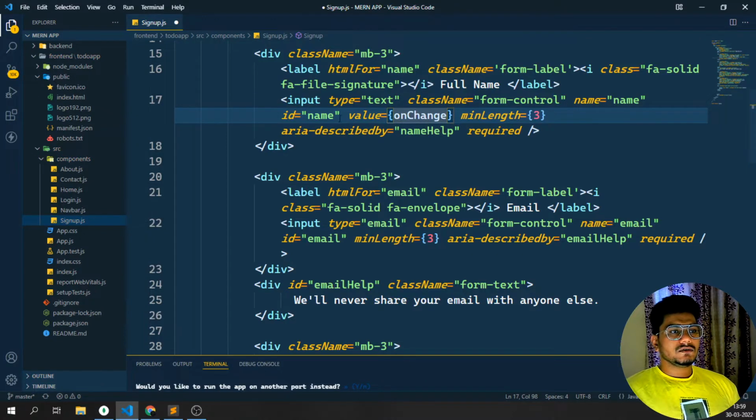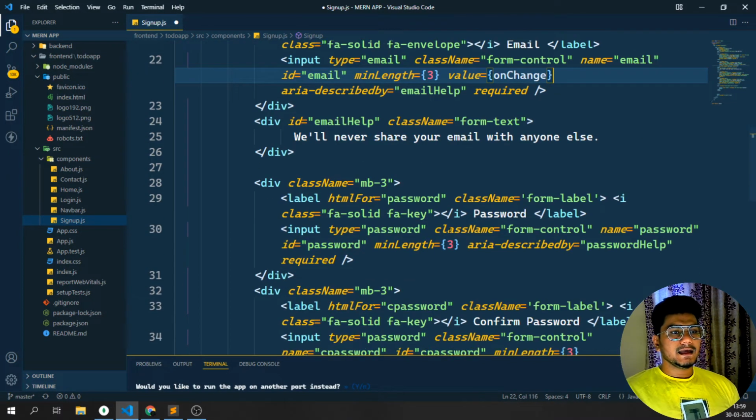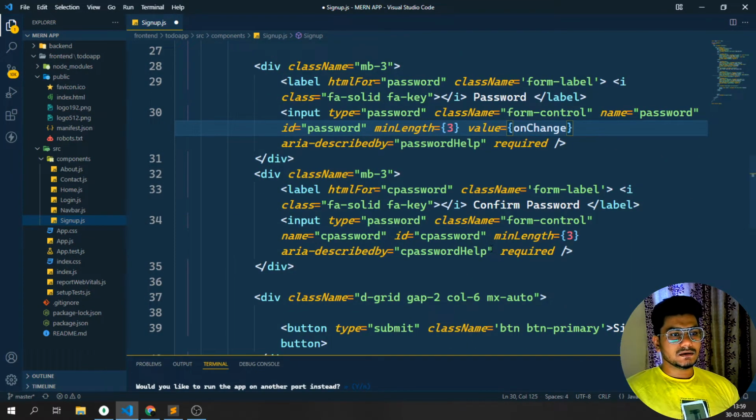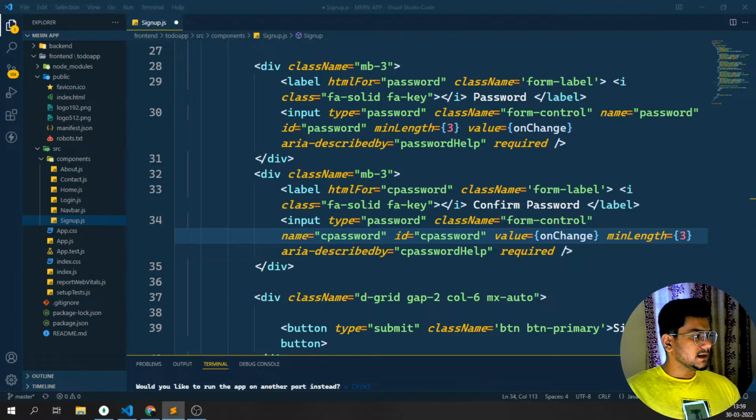Here I need to change the value to the onChange function. I will mention this in each and every input box. I'll mention it here, then here too, and here as well. So I have set the onChange function, so that my value has been set. One more thing I need to set: value is equal to credential. Sorry, onChange is nothing but the value.